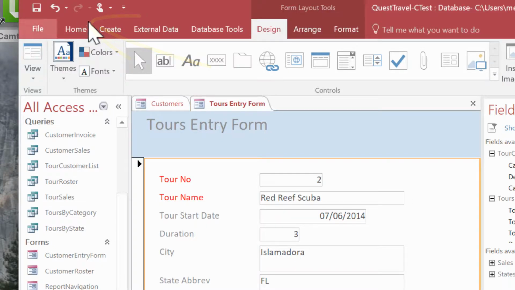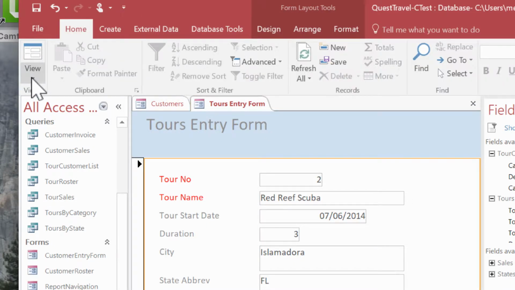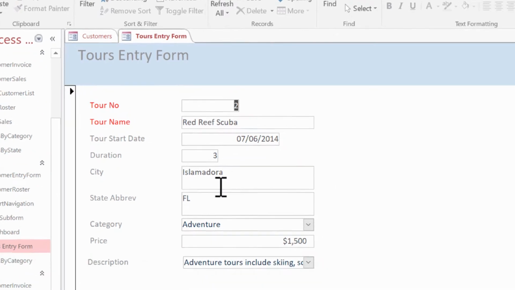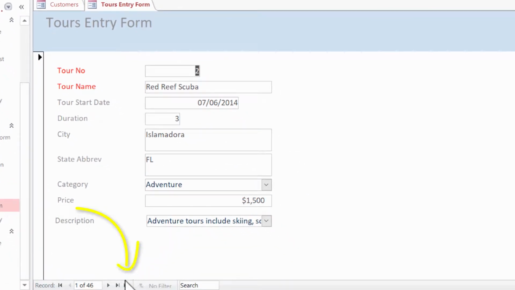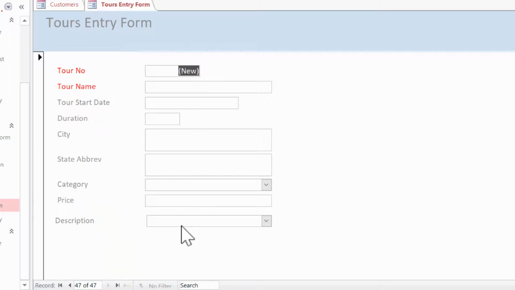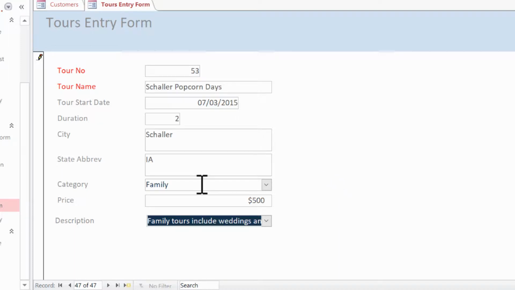Now I'm going to click the home tab here so that I can access my views. I'm going to switch to form view, and then down here at the bottom I'm going to click this arrow with what looks almost like a gold box. This means a new blank record, and notice now all of our fields are blank. I'm going to click in the tour name box here and I'm going to enter a new record. And because I use the category of family, it automatically pulled in the description of family tours.